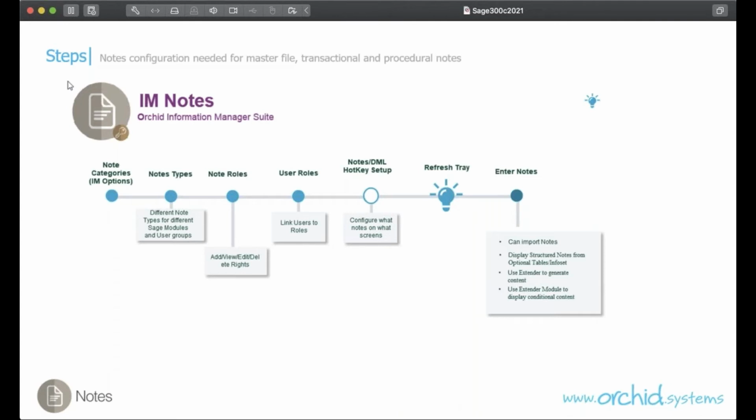And then in IM options on the hotkey setup tab, you configure which screens and which field labels will trigger these notes. And as usual, when you use the tray, you need to refresh it or restart the Sage 300 desktop for the new configuration to take place. In this presentation, we've seen how to enter notes directly on the screen when you're in the screens that the notes are configured in, but you can also import notes and view them when you're logged into Sage 300.